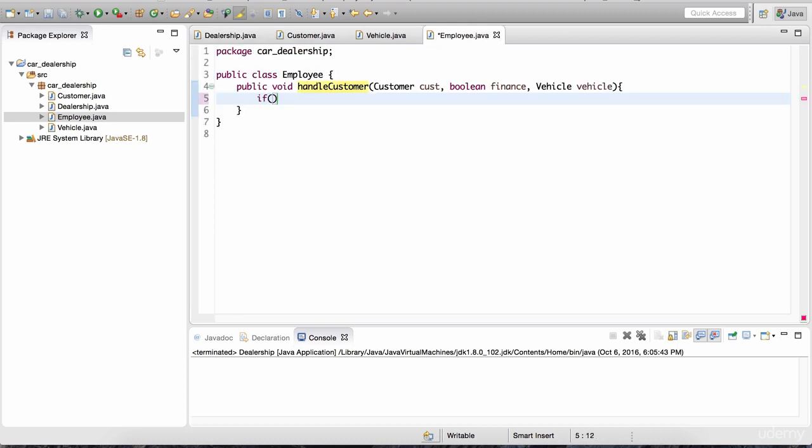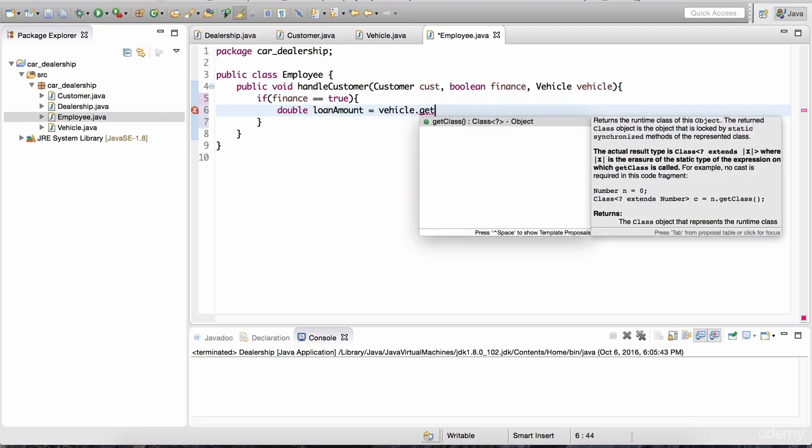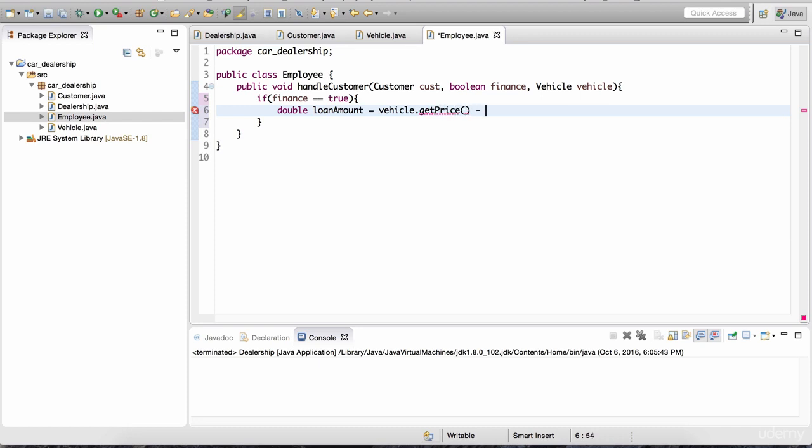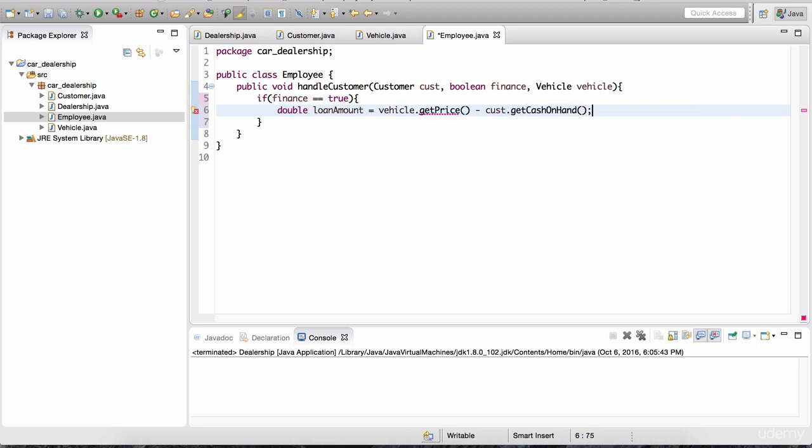So the first thing is we're going to check if finance is true. So if it is, then we're going to figure out the loan amount. So that's going to be a variable called loan amount. And we're going to assign this the difference between the vehicle's price and the amount of money that the customer has on hand. Okay, so this method we've already defined in the customer class. We have yet to define this get price method on the vehicle class.